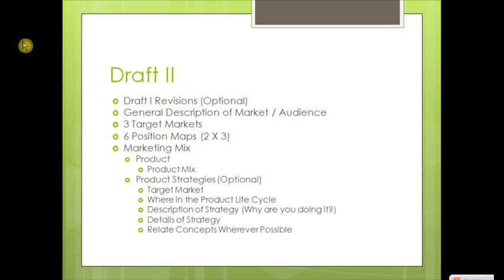Then you're going to give me a general description of your market or your overall audience. You're going to then tell me 3 target markets, and you're going to give me 6 position maps. And I'm going to walk through those 3 things in an example here in just a moment. But just to complete, then we're going to start getting into what's called the marketing mix, and that is your 4 P's: product, place, price, promotion.